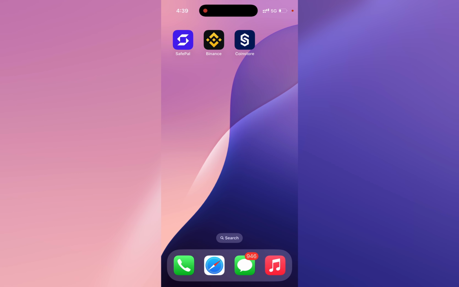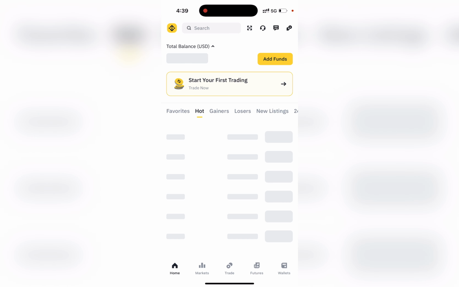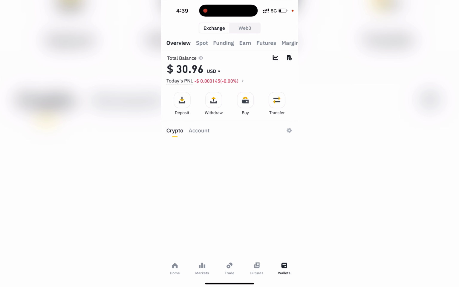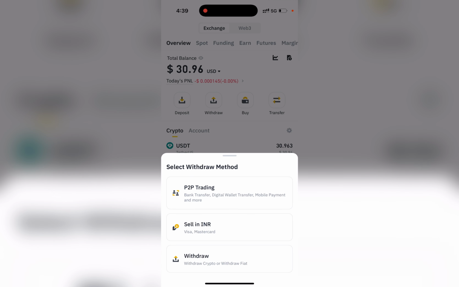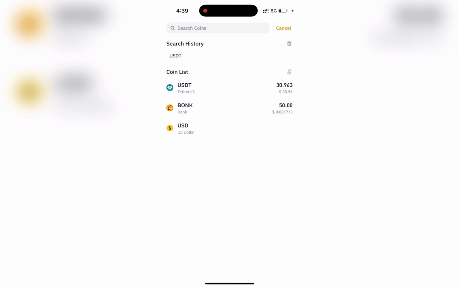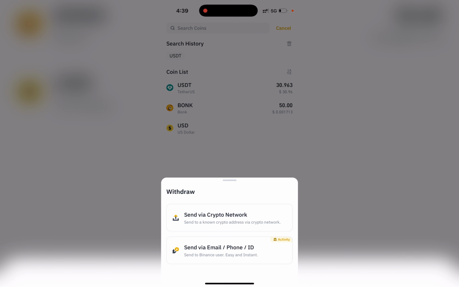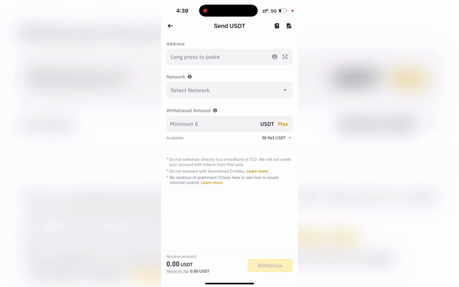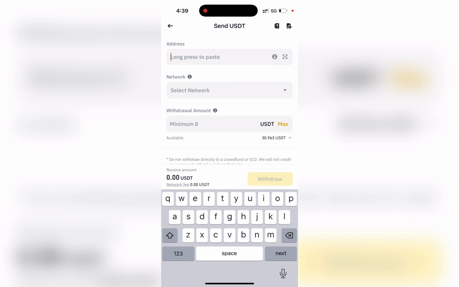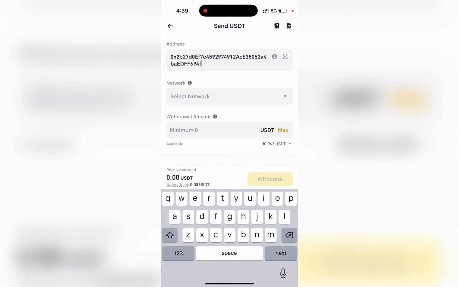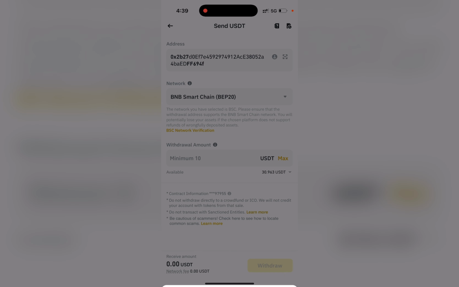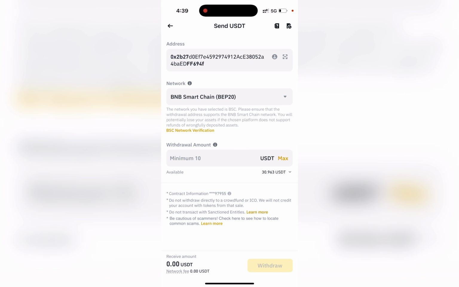Now head to your Binance account, go to the wallet tab and then select withdraw. Now select USDT and then select send via crypto network. In the address field, paste the UbitSwap address that we just copied, and for network choose BNB Smart Chain BEP20. In the withdrawal amount field, enter the amount of USDT you wish to transfer.